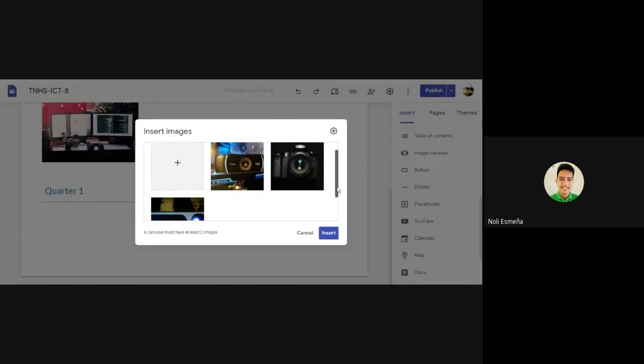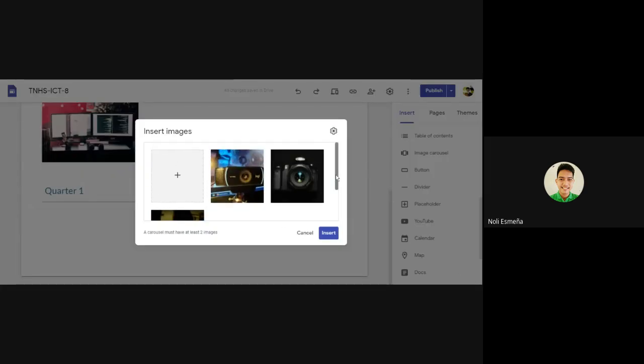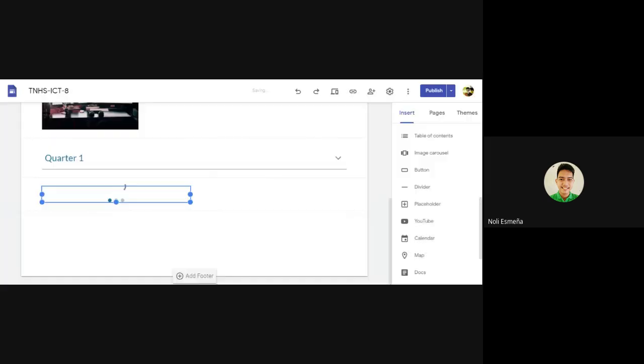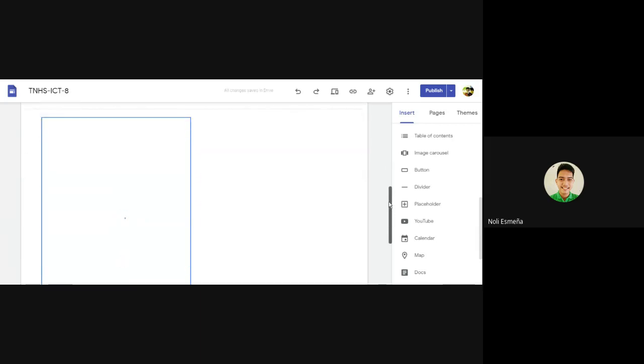Ayan. So, kapag tapos na ninyong i-add yung mga images na gusto niyo mag-appear sa image carousel niyo, you can now click insert. Okay, so take note that your image carousel must have at least two images. Hindi siya pwedeng isa lang. Kasi kung isa lang, bakit ka pa gumamit ng image carousel, right? Okay, so click insert. Ayan, so ganito yung labas niya.